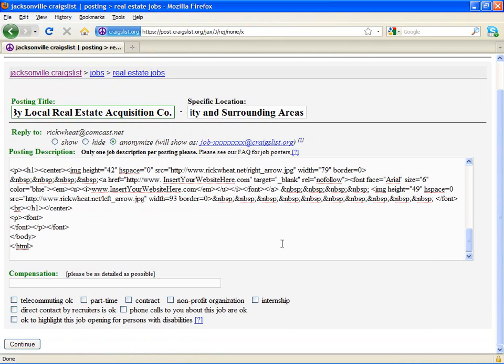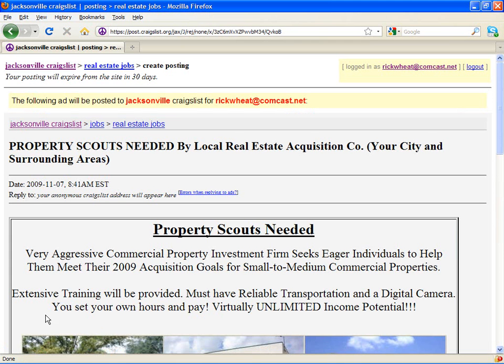Once you've copied and pasted the body of the ad, you have to come down here and they require you, this is a required field, to put in compensation. I've always just put in TBD, to be determined. And then I always want the property scouts to be able to contact me via phone. So I put down here, phone calls to you about this job are okay. Once you get that done, come down here, click continue, and here's your ad as it will read.